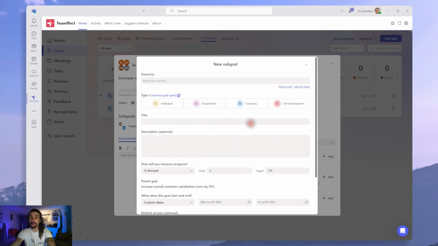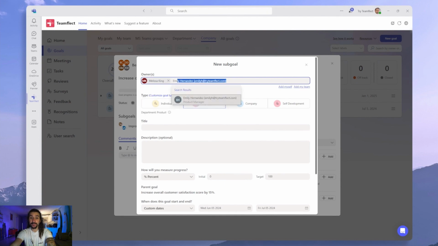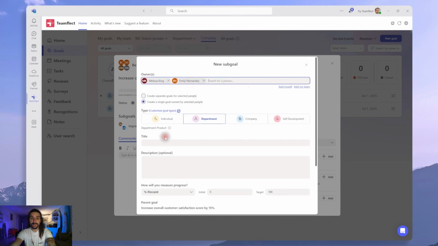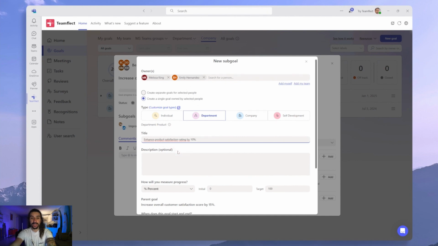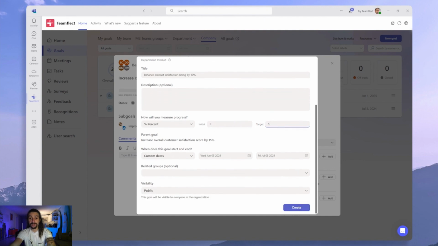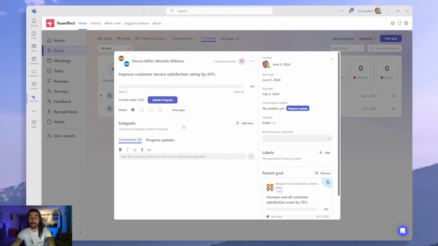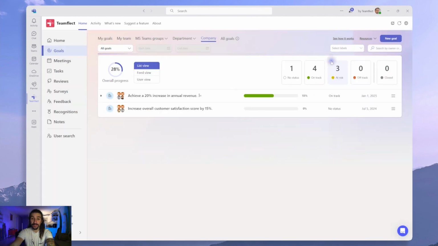And let's create another one for good measure. Once again, this is a department goal, but now we can pick people from other departments. And we can add other people, we can add the title. Again, same process, but this time for a different department, obviously. And we gave them a target and we're creating it. Now we have the two subgoals set for our company goal. And these are both departmental goals. And if we want to, we can edit the weight of each subgoal and how they will be affecting the progress. And we can visit each subgoal on its own. And there you have it. We just built a cascading goal structure inside Microsoft Teams using Teamflect.